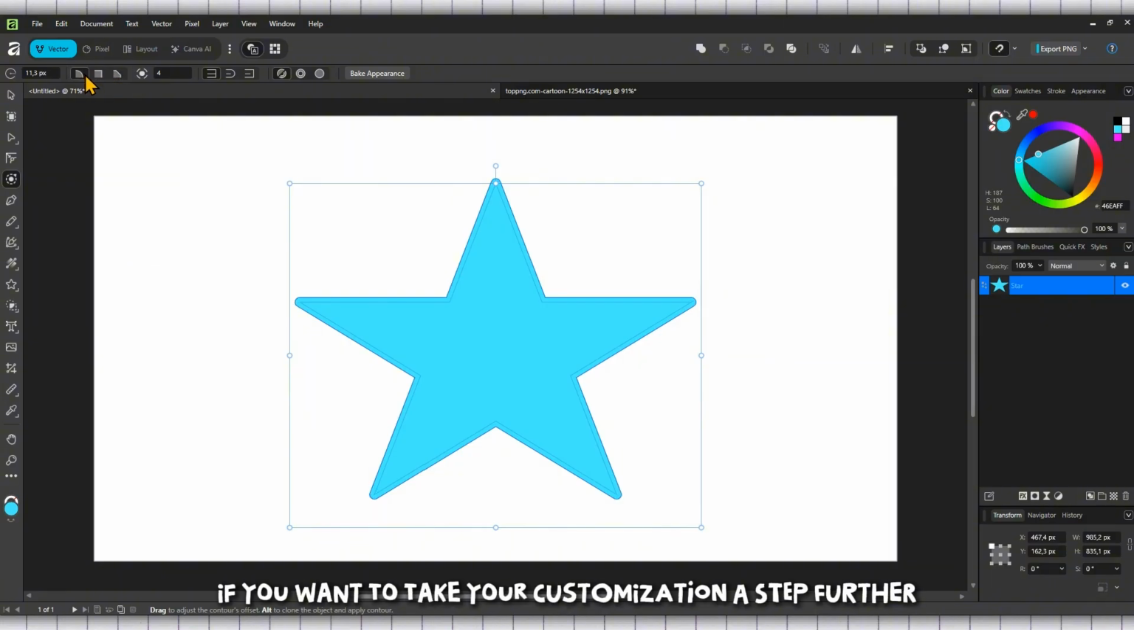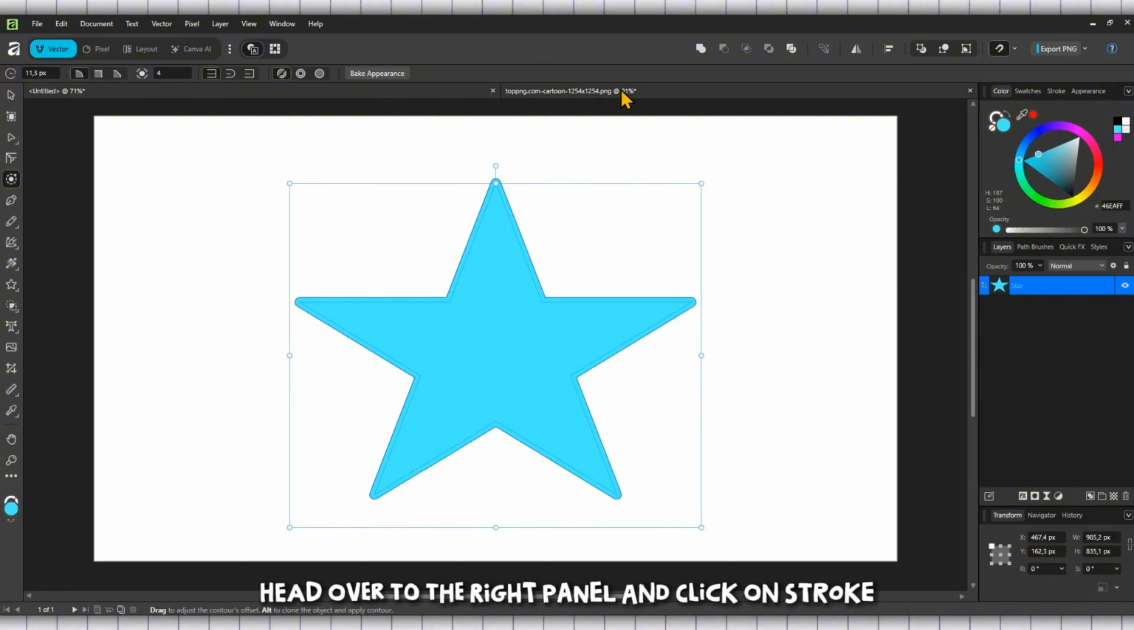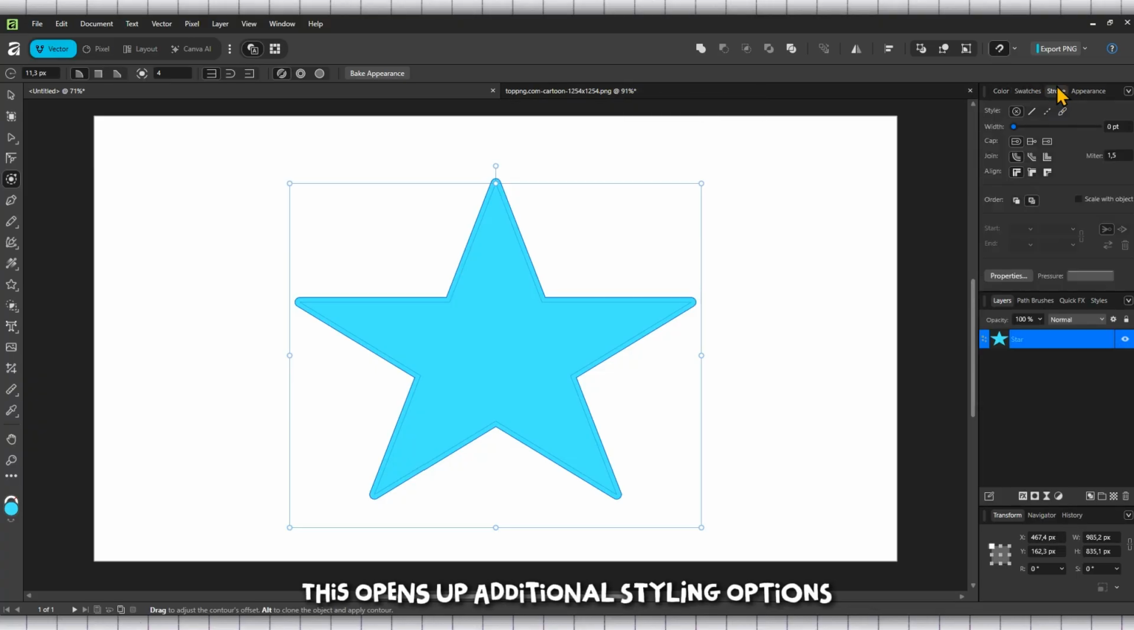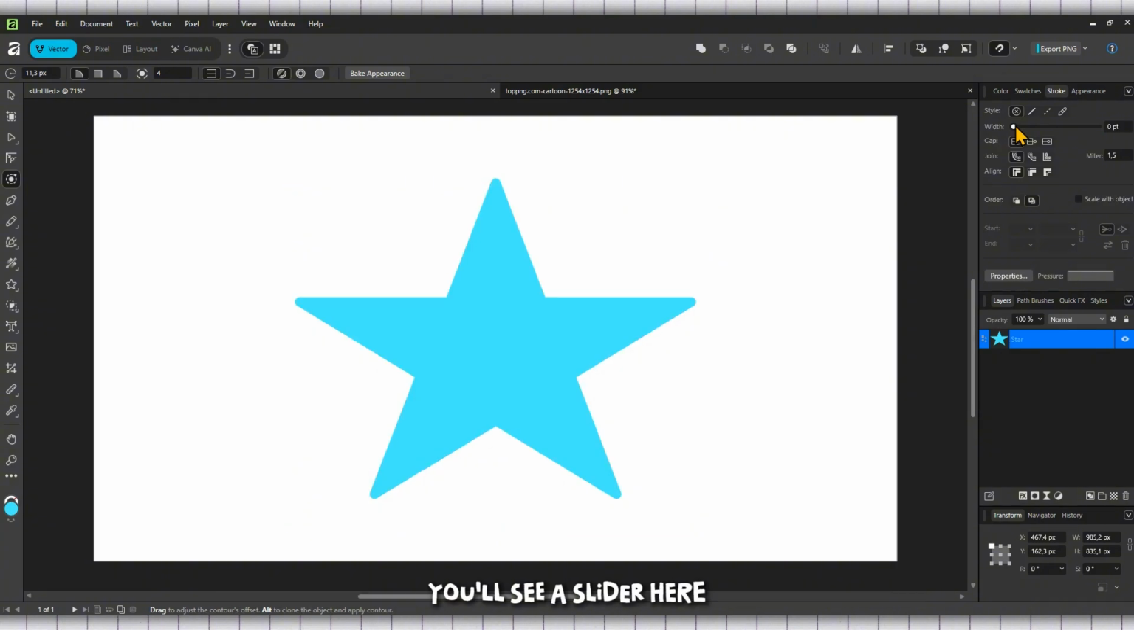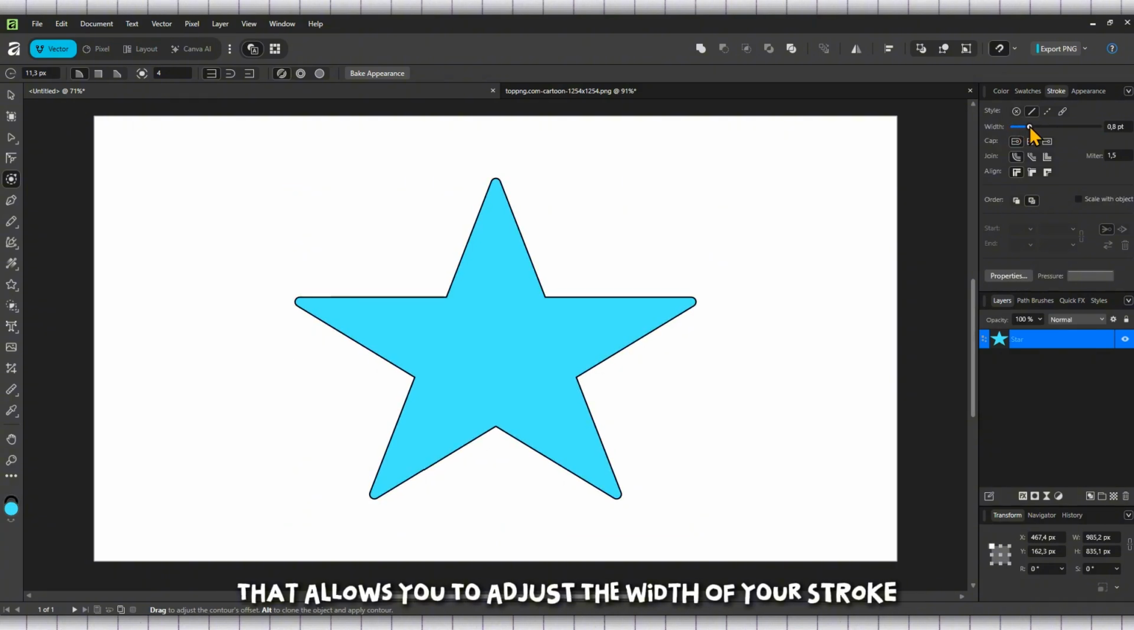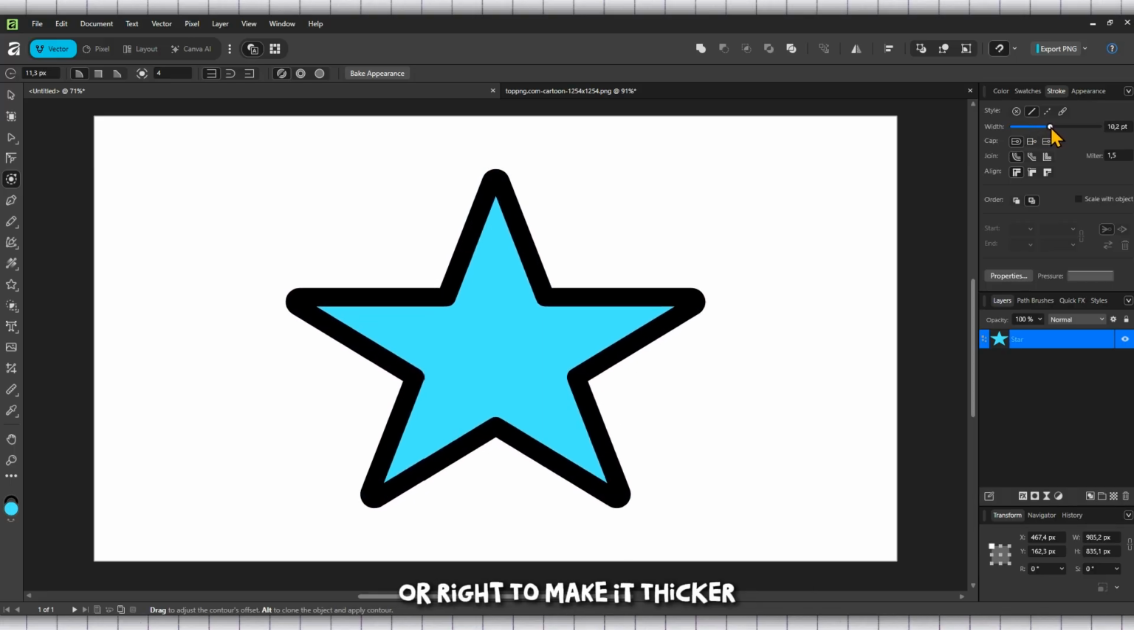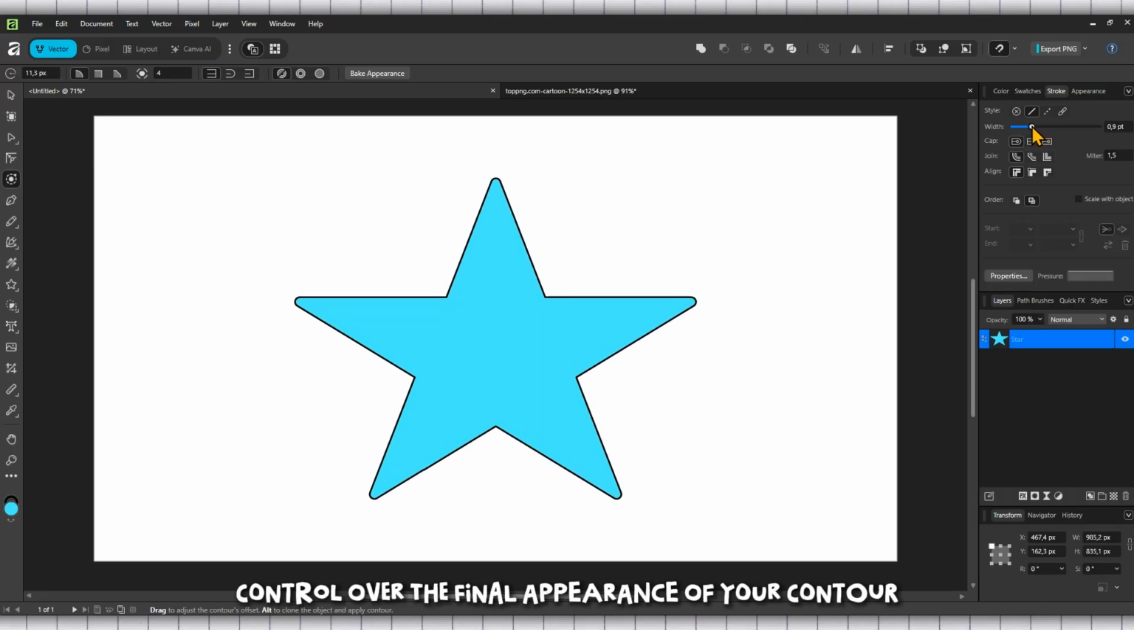If you want to take your customization a step further, head over to the right panel and click on Stroke. This opens up additional styling options for your offset path. The stroke settings allow you to control how your contour appears and make it easier to match the effect with the rest of your artwork. Navigate to the width setting within the stroke panel. You'll see a slider here that allows you to adjust the width of your stroke. Move the slider left to make it thinner or right to make it thicker, giving you precise control over the final appearance of your contour offset path.